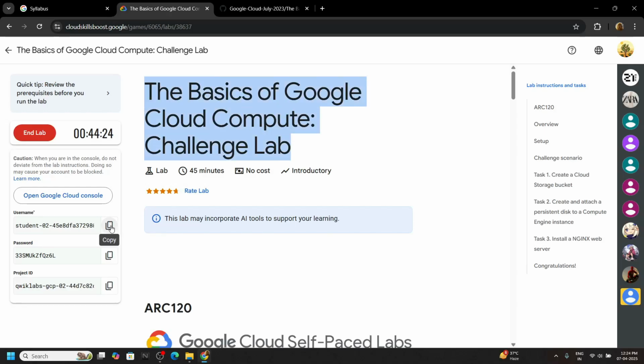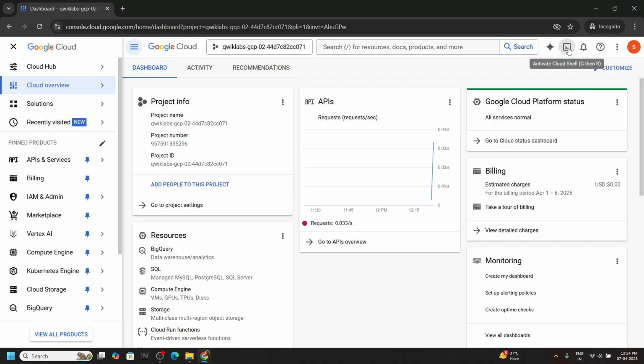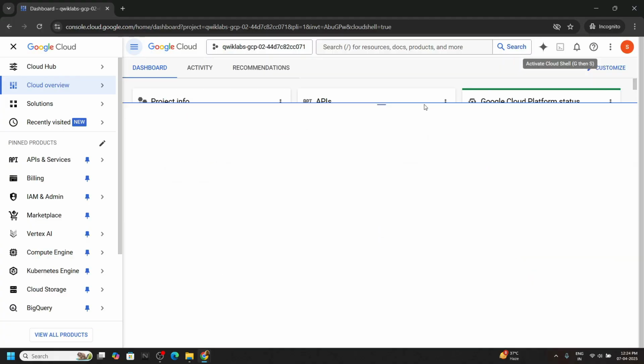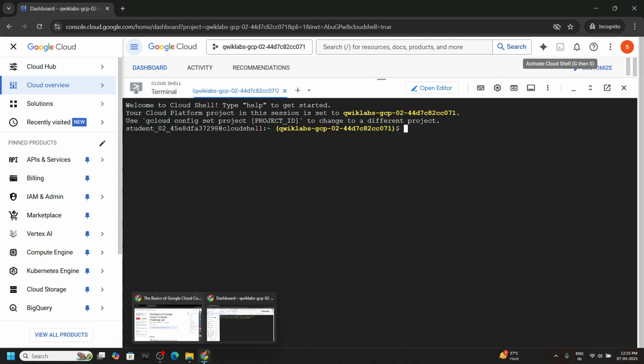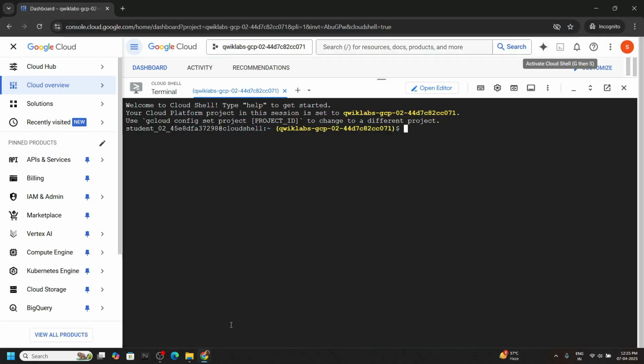Let's solve this lab. Open the console in the incognito window. Activate the cloud shell. Now go to the description. You will get a link of the file. First of all, we have to create a bucket. So copy this command and run it in the cloud shell.